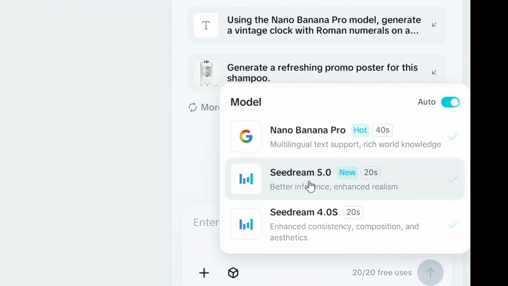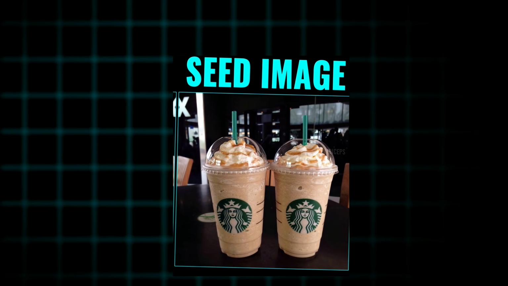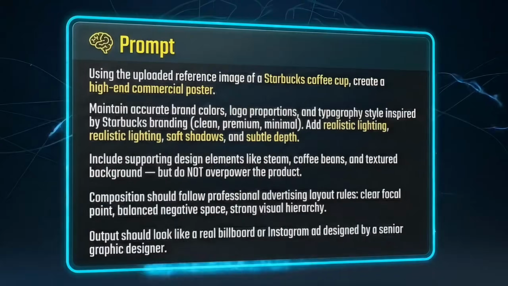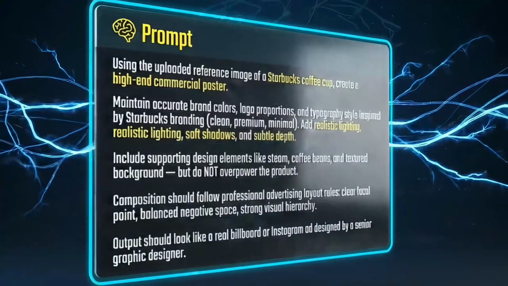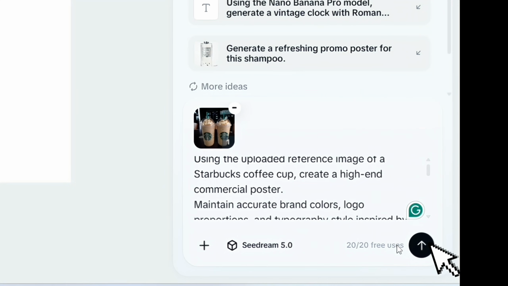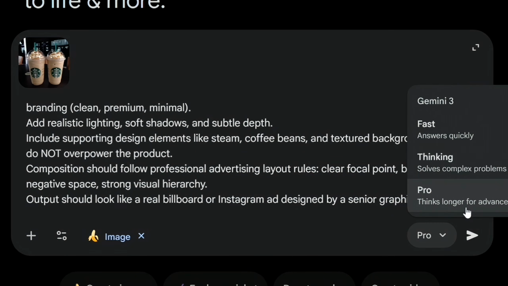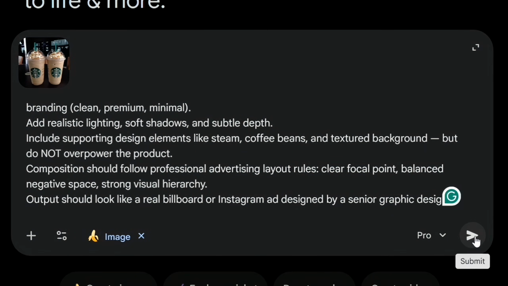For the first test, I wanted to see how Seedream 5 handles commercial posters, so I chose a Starbucks coffee advertisement use case. I generated a professional prompt using ChatGPT, pasted it into Seedream 5, and clicked Generate. At the same time, I ran the exact same prompt using Nano Banana Pro inside Gemini.